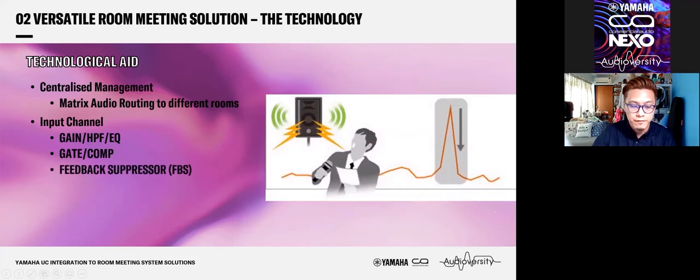Okay, and feedback suppressor, FBS. What a feedback suppressor does is, if someone is talking over here and it's close to the speaker, of course, do not get close to the speaker as much as possible, naturally it will feed back. But because the MTX has such a feature, you can implement it. So if there is a spike, as with this diagram, the feedback suppressor detects it and suppresses it down. Very useful feature.